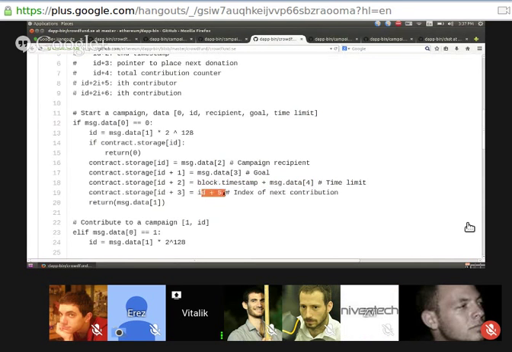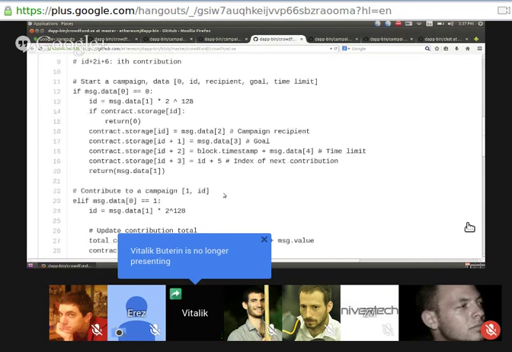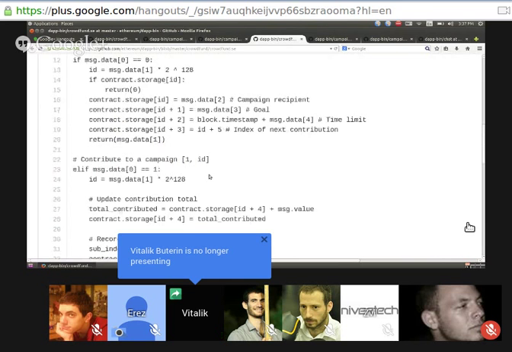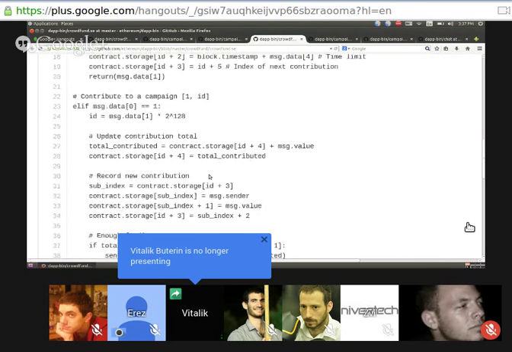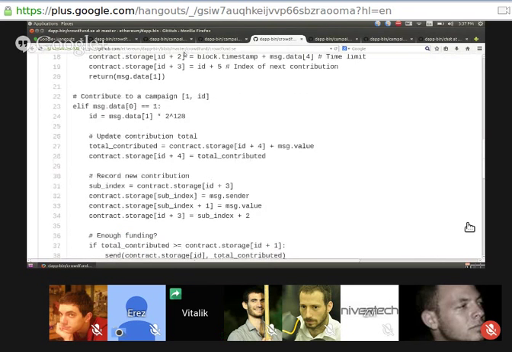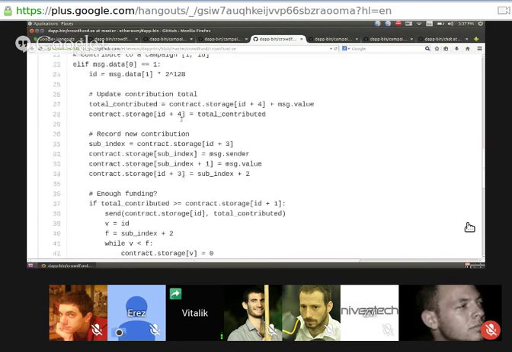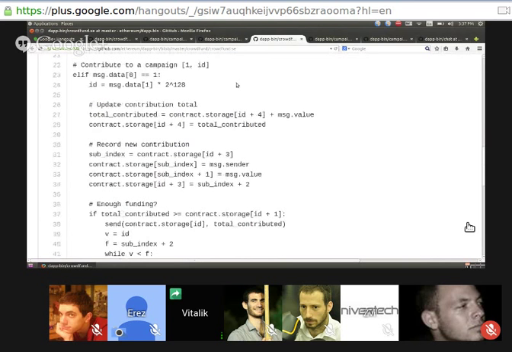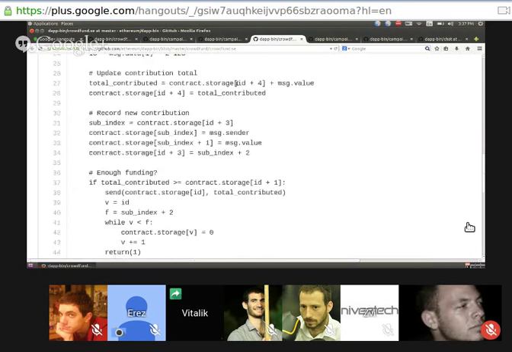And then just in case it's a contract creating this, I'm going to return the ID just in case. I actually don't need to do this anymore. So next step, contribute to a campaign. If you have a campaign, you have the campaign's ID. First of all, transform the ID, multiply by 2 to the 128, so it's sort of nice and aligned. Then it would update the contribution total.